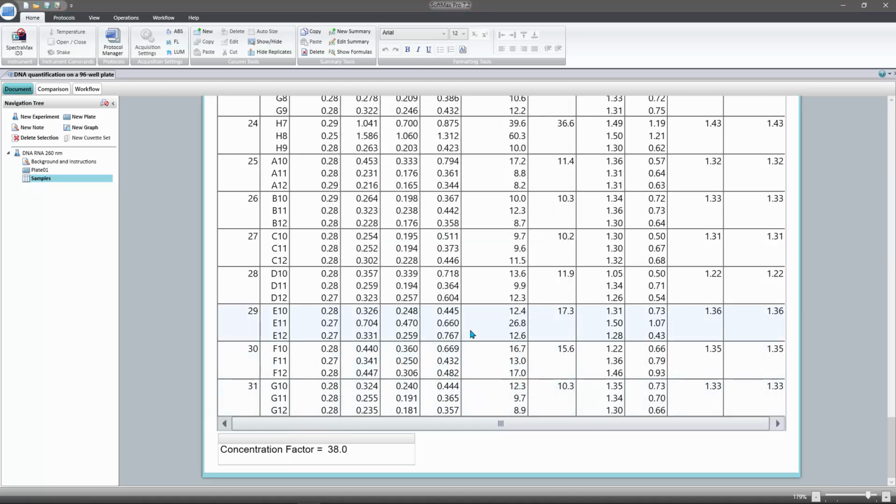I hope you could learn how easy it is to quantify DNA on a 96 well plate without using a calibration curve, using SoftMax Pro software.